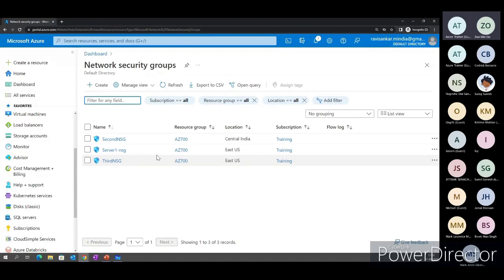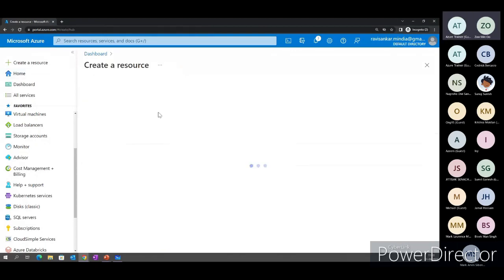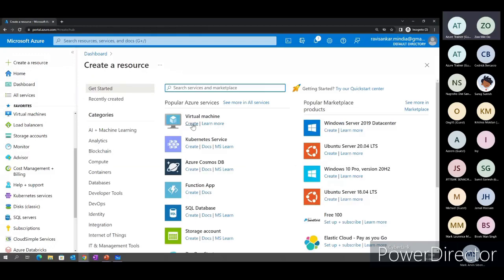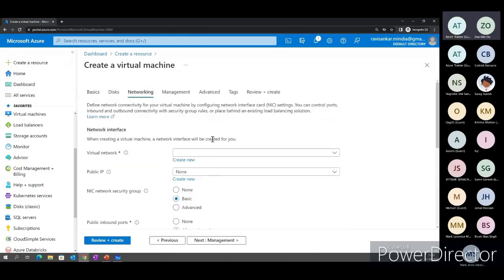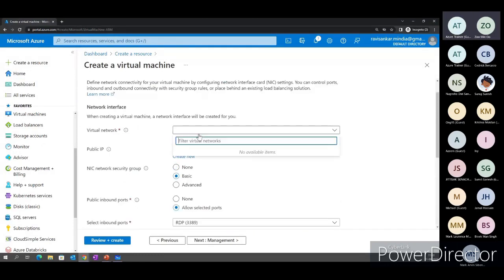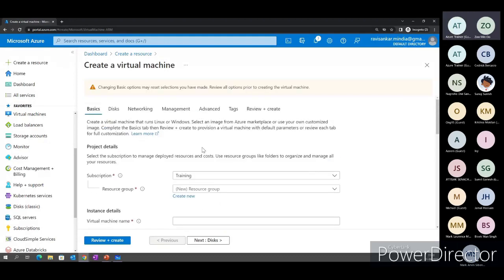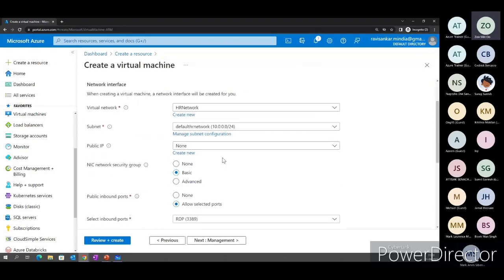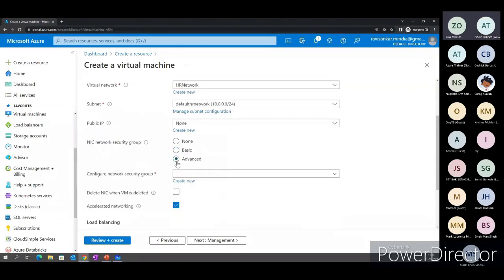Now let's go and create a VM. Just going and creating a VM here. Now here you can see, when you select a network security group, there is an option. Right now I'm selecting the resource group, it's AZ700, and in the networking tab, if I'm selecting HR network and go to advanced, you are getting two options here. See here, there is a server one NSG that has been placed, do you want to attach to that? See here, you're getting that option.